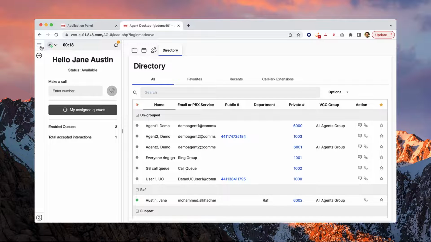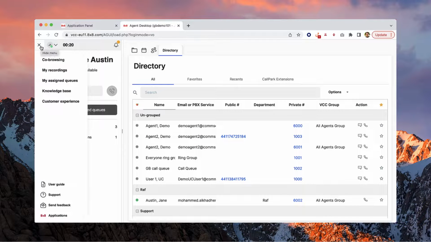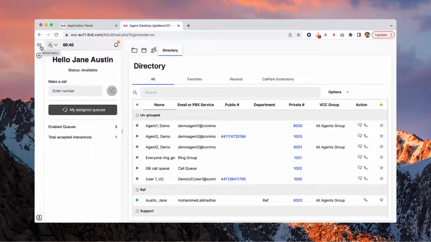The menu, in the top left corner, is where you can find your recordings, assigned queues, knowledge base, and more. This is also where you can access the user guide and support page. In the bottom left corner of the window, you'll find a shortcut to your contacts.